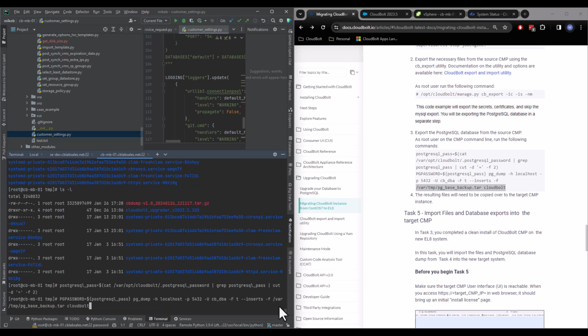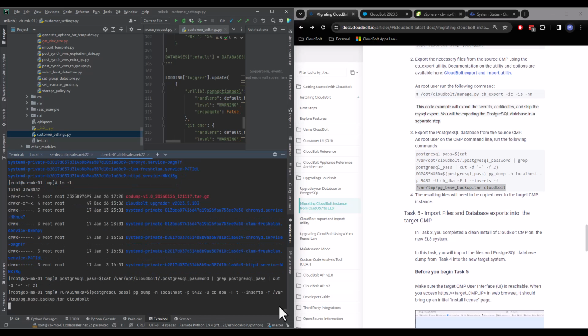Let's see how this goes. Again, 5 years of a development database. This could take a minute, so I'll go ahead and pause and pop back in when it's complete. All right, now it looks like that's done.